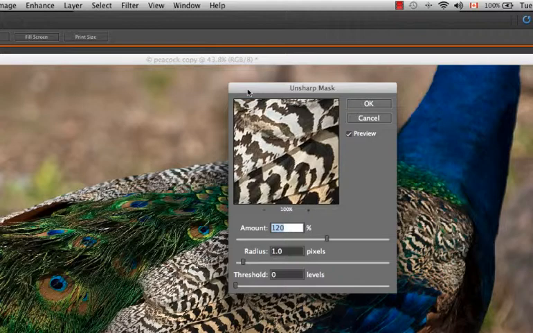Let's discuss the various sliders here. A general rule for the amount box is to not go over 120. You can slide your slider if you like, or you can type it in the box, and I wouldn't exceed 120. The radius is usually set at 1. Depending on your photo, you may go as high as 2, but I would go no higher than 2. And the threshold should remain at 0.